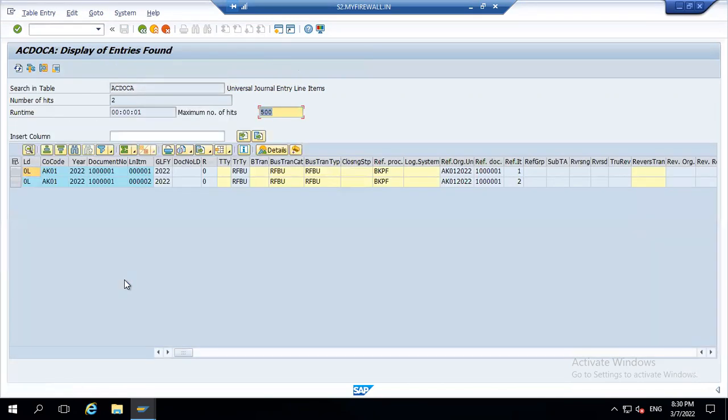So what are the entries we have posted? We can see. Previously, if you remember, when you tried to execute this, we got no values found, because we had not made any entries at that time, so there was no information available. That's why we got the error in the last class. Today we have posted FB50 general posting, so we have two line items for this company code. We can see line item 1 and line item 2.